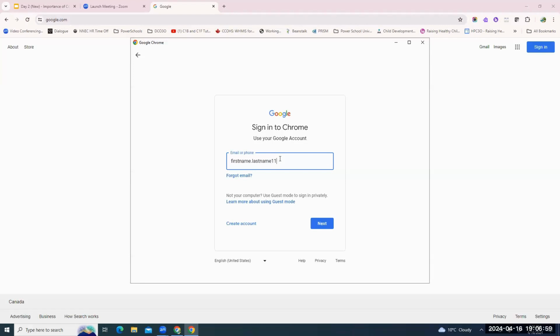So first name, dot last name, the number of the month that you were born, in my case it's 11, and the day you were born. I was born on November 7th, so we're going to put a 0 and a 7. Remember, if it's only one number, you have to start it with a 0. So it's first name, dot last name, month, day. So the month you were born, the day you were born. You don't have to tell me how old you are. You don't have to tell me year. At NNECSCHOOLS.org and your initial password.